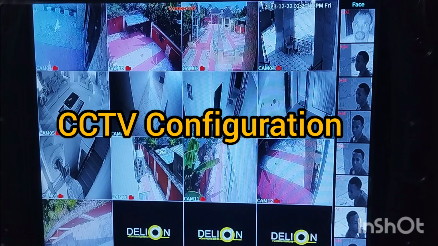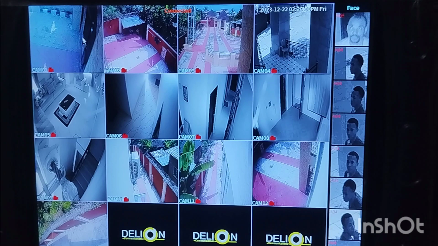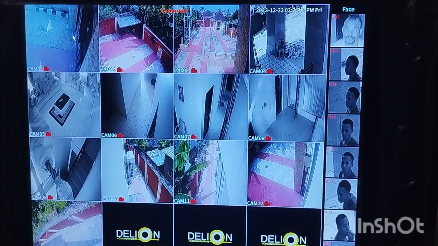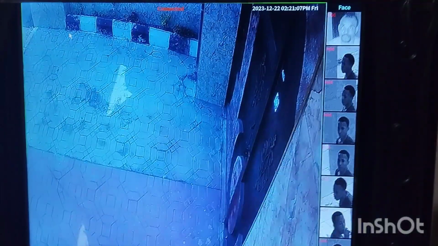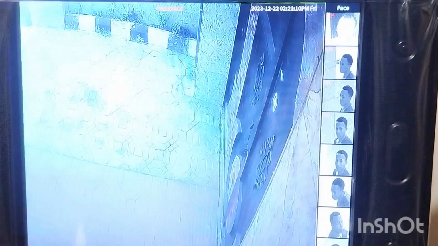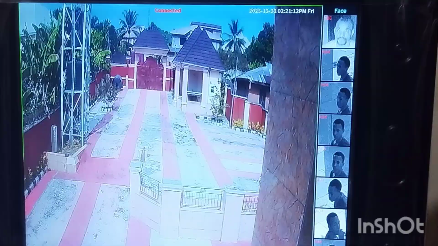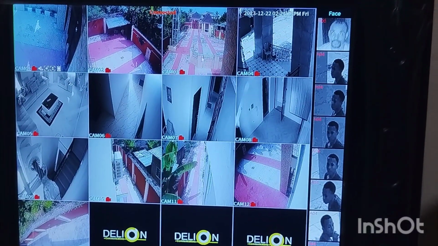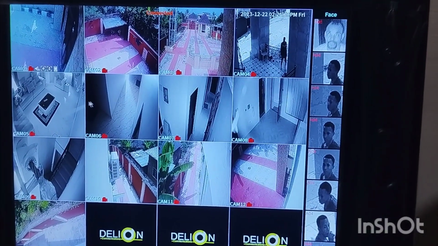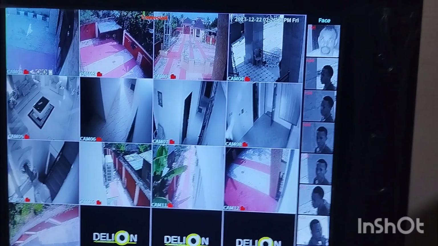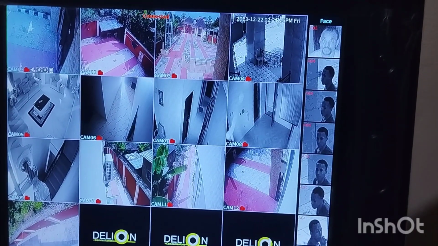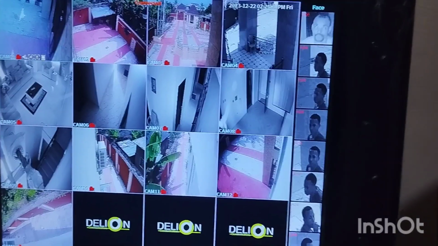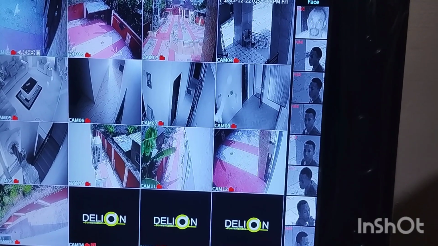So this is what our CCTV looks like. I have 13 cameras here: 1, 2, 3, 4, 5, 6, 7, 8, 9, 10, 11, 12, 13. They are up and running, connected. You can see.